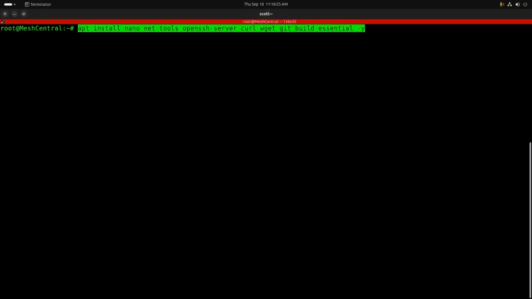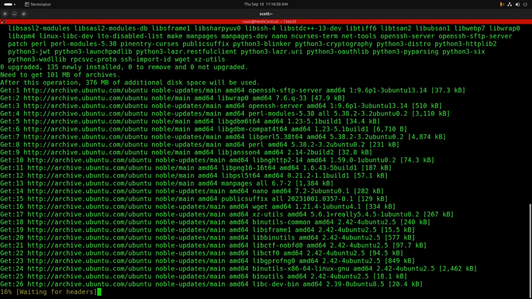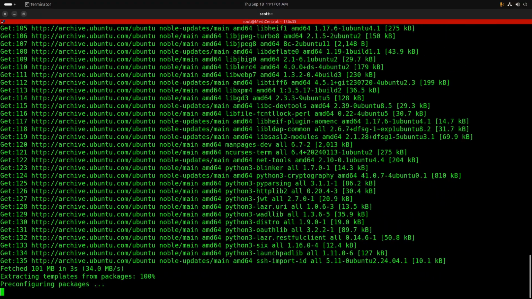So we have some dependencies that we need to install in order to install MeshCentral, and those are the Nano editor. I'm also installing net-tools for convenience, and then once the server is installed, in order to do remote management, I am installing OpenSSH-server so I can SSH into the system. I'm also installing curl, wget, git, and build-essential. And this installation may take a little while.